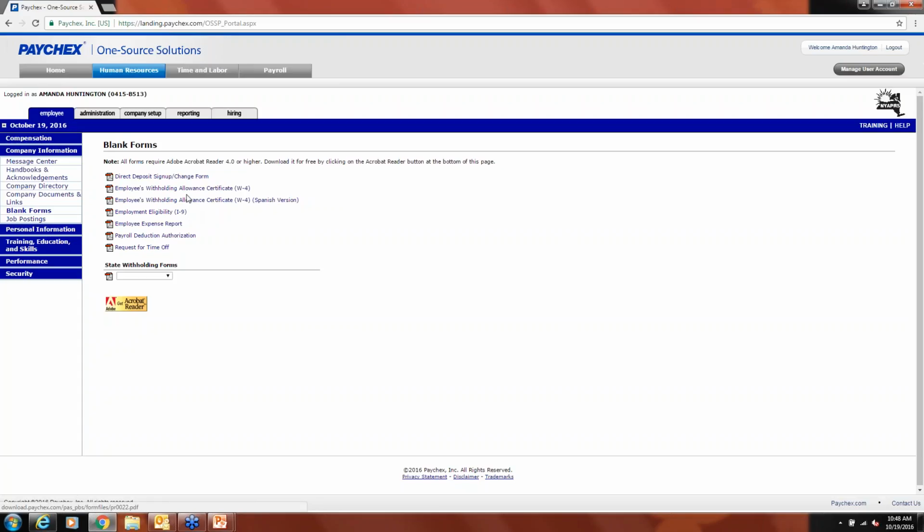A lot of times when people change their allowances, they obviously need to fill out these new forms, and I usually send them to people. So this is a good way to just have it at your fingertips if you need something.